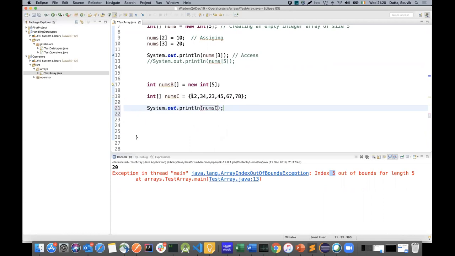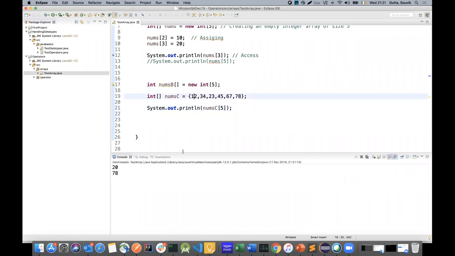That is the third array here. I'm going to again try to access any random index. I'll say I want to get the fifth index. Fifth index means what will be the value, guys? So the value is 78, right? Okay, so let's run this and I get the value of 78, because the fifth index is this particular guy, the last guy here. So I got the value of 78.